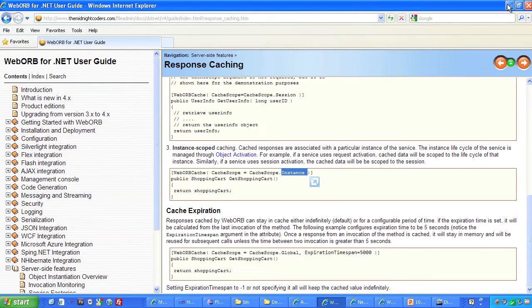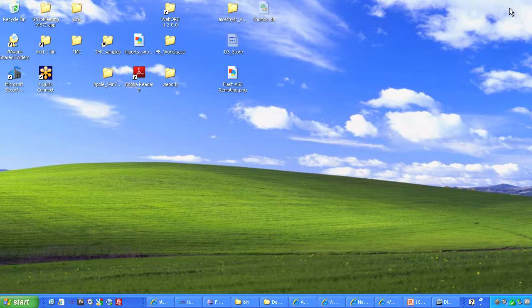If you're not, and you just need a quick and very efficient data access scheme from your client, WebORB data management is very simple, very well documented. You push a couple of buttons, you're off to the races. So that's NHibernate.